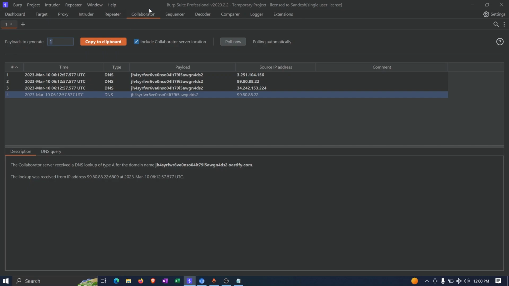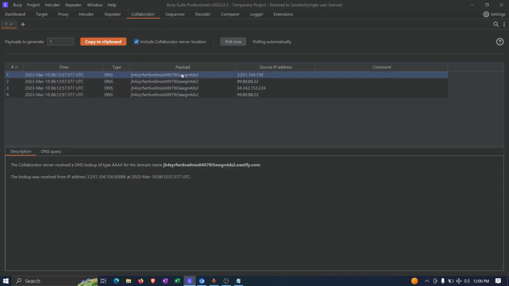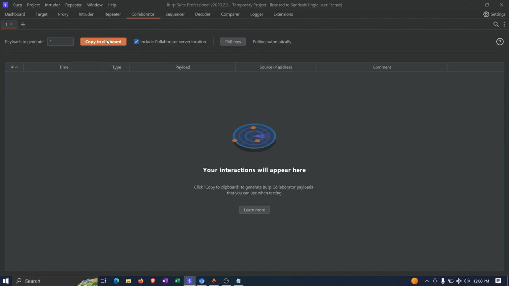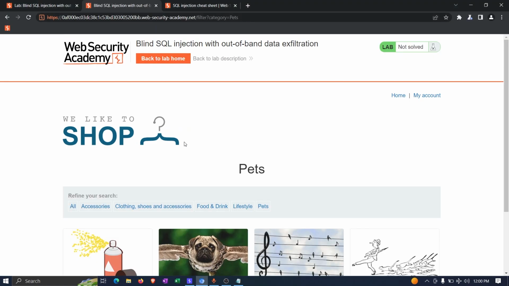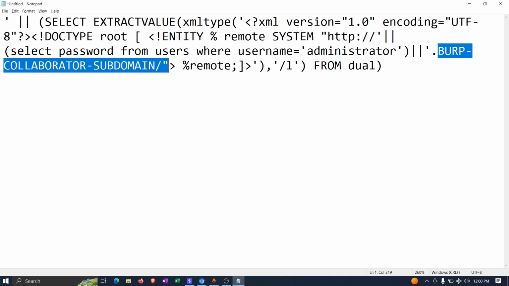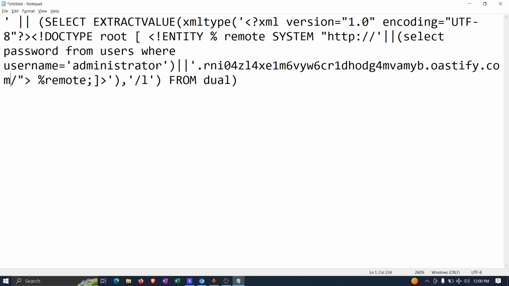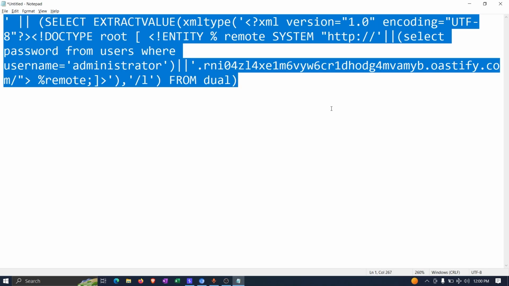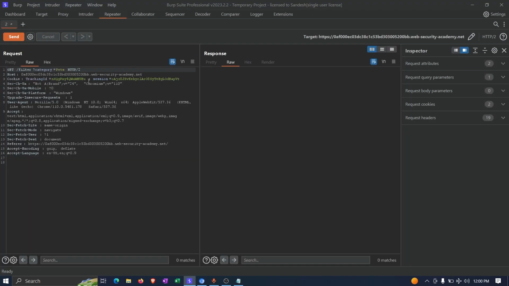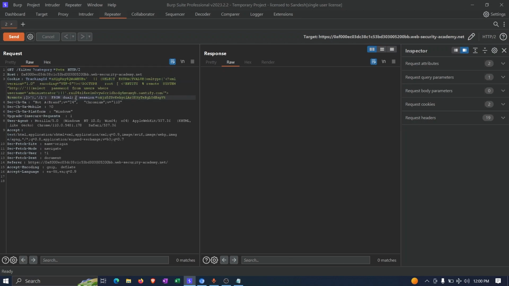I'll go to the collaborator once again and clear all of these, so clear interactions. I will copy the new domain, and what I need to do is paste that domain over here. So this will be our final payload. You don't need to remember every single payload; you can take the reference when needed. I'll paste my payload over here.